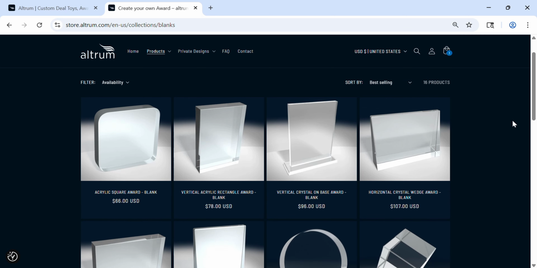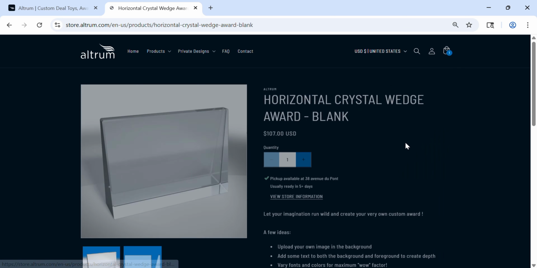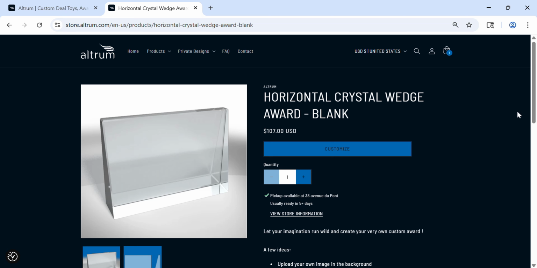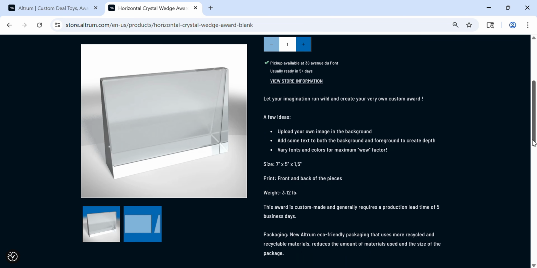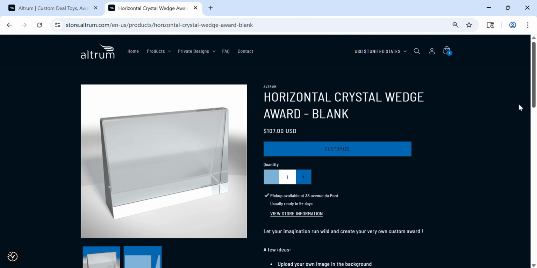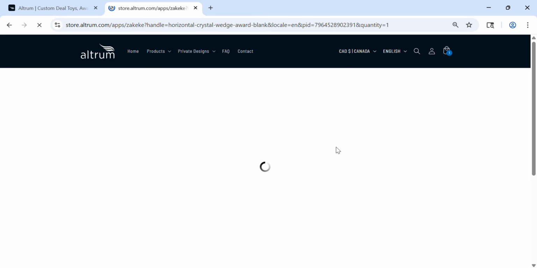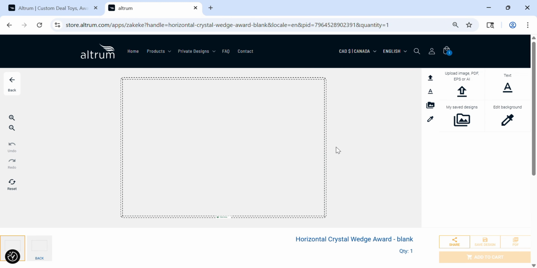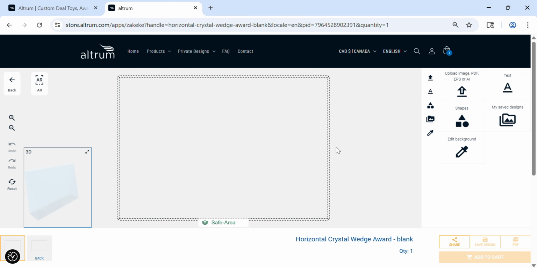For the sake of this video, let's design this one together. Take a look at the specifications on the page and make sure that the size works for you and your team. And once you're happy with that, you can click the Customize button. This will take you over to our online design platform, and once you're here, you can start customizing your piece to look however you'd like.